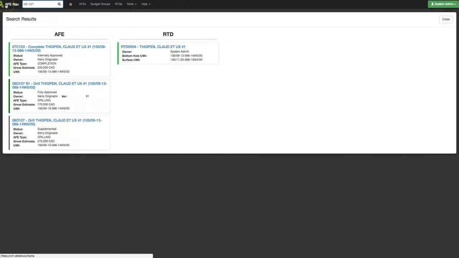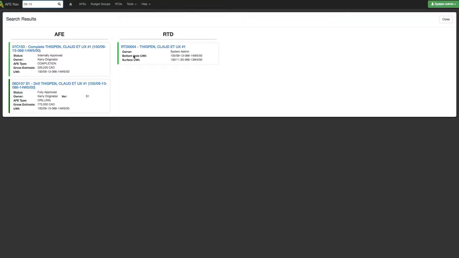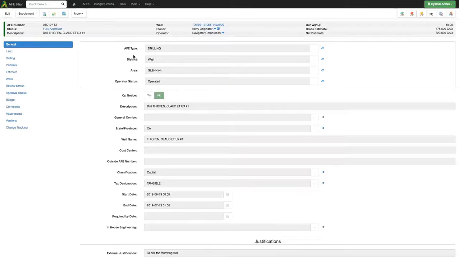As before, the quick search is keyboard accessible. So from anywhere in the application, simply pressing Alt-O will put the cursor into the quick search box. Typing in my search query and hitting Enter will put a cursor into my search results, and using my arrow keys I can navigate between the search results, and Enter will open up my selected result.